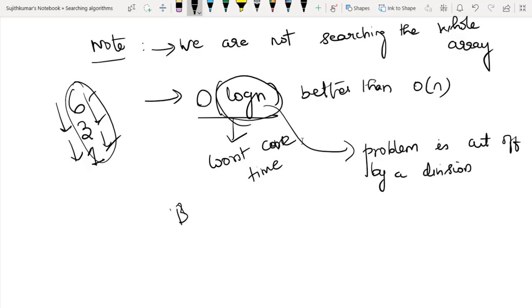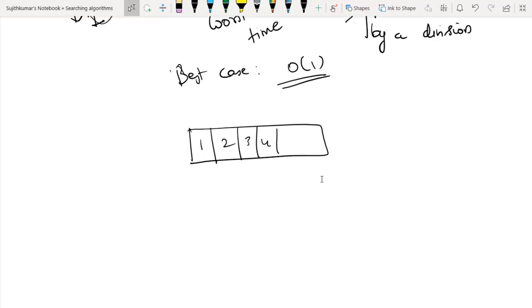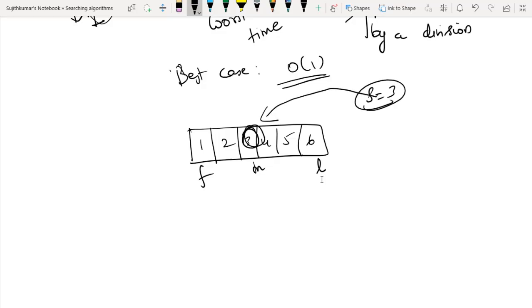Again, the best case time complexity would be O of 1. Where does it come from? When you search for the element which is exactly the middle element. Let's say this is my sorted array. First of all you have to sort the array, don't forget that. Let's say my middle element is 3, this is the first element, this is the last element. Let's say I'm searching for 3 alone. So in the first step itself I'll get the answer, right? I'll execute this program only one time, that's it.